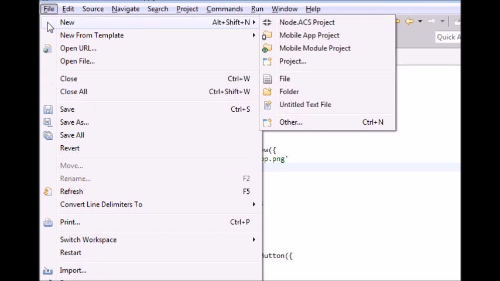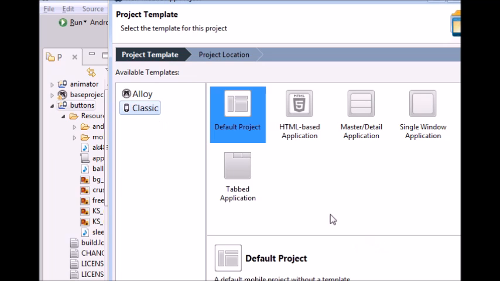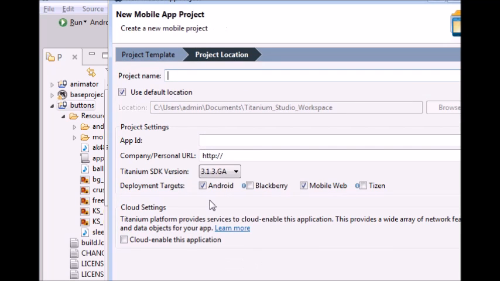select a new project. Mobile App Project. And in this case we're gonna go with this older style classic. And you hit next, and then this is where we put in the name of the application.